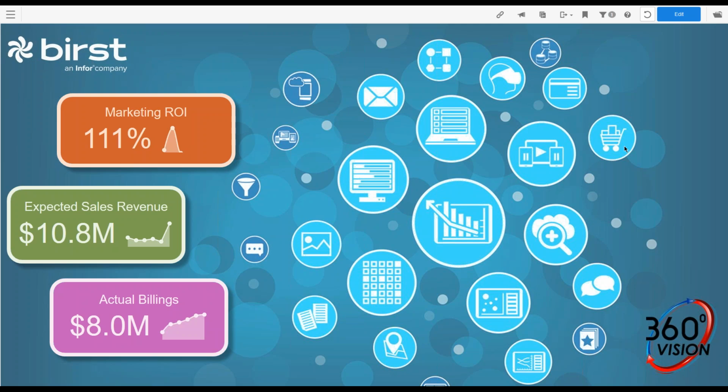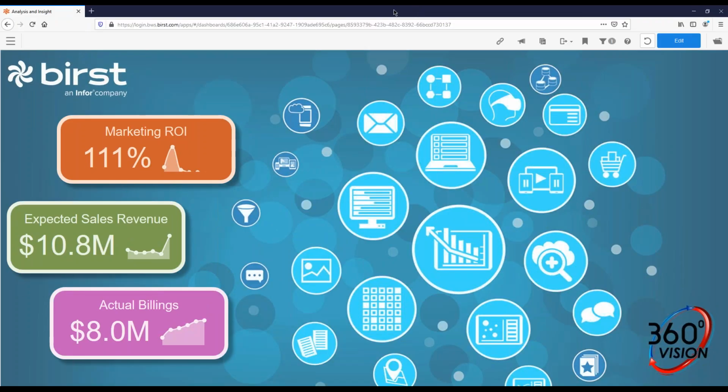All right. So we're going to take a quick look at Birst. This here is a dashboard that's focused on CRM. This is a demo dashboard. It's back-ended by Salesforce in this case. I'm accessing it through just Firefox. Chrome, Firefox, Edge, any browser will do.